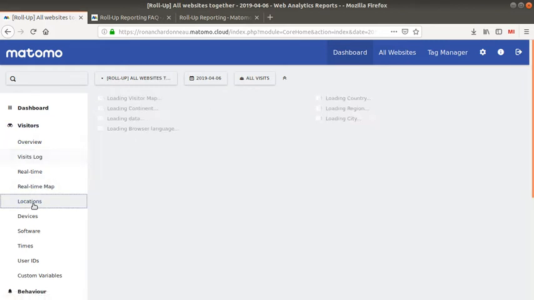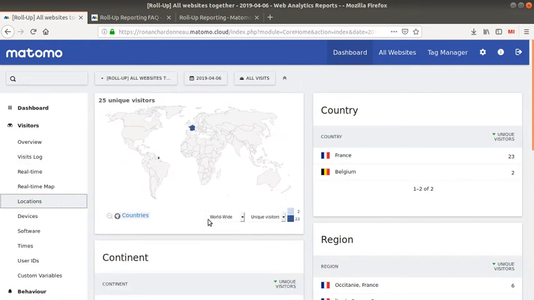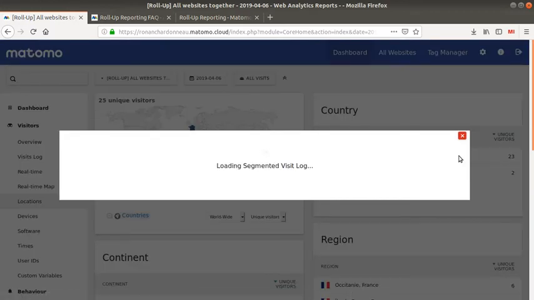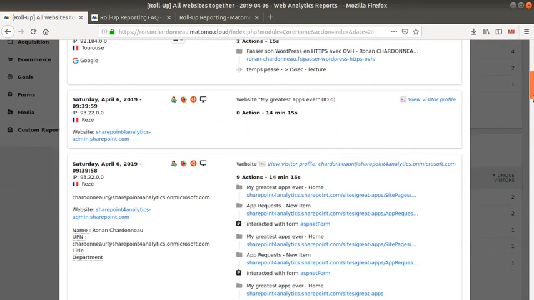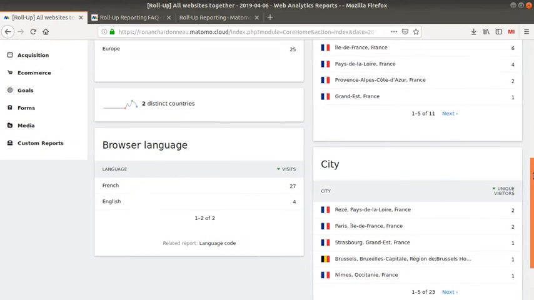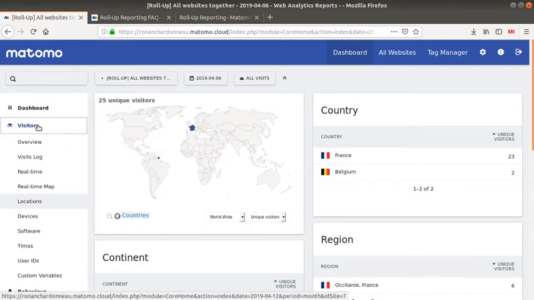In a couple of hours, I will get the same thing for all the reports. And actually, it has been faster than I expected, because as you can see, the data have already been pushed over here. If I click, for example, here within the segmented visit log, I will see that I still have those different IDs coming out. So yes, here you get all the data gathered in all your reports coming from all the different websites that you included within the rollup.